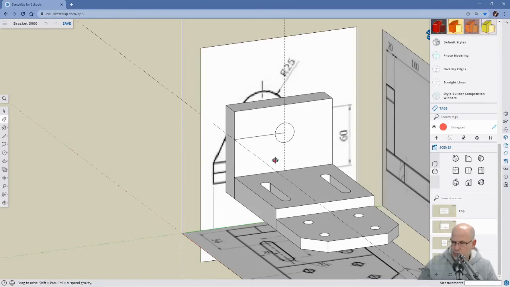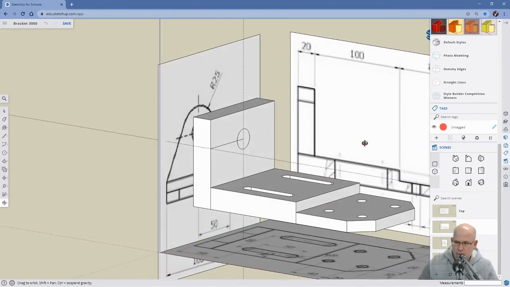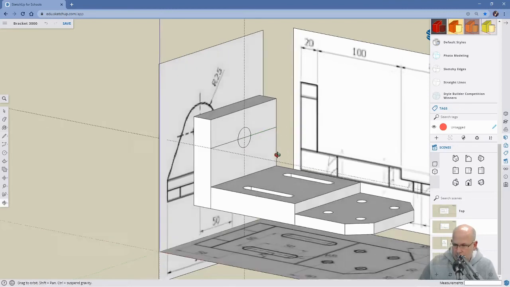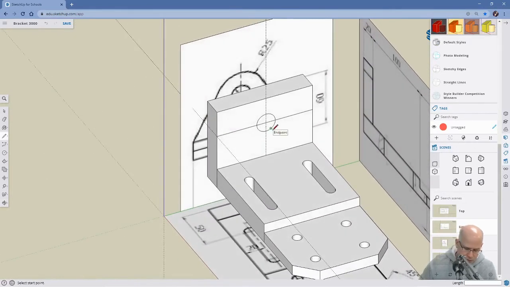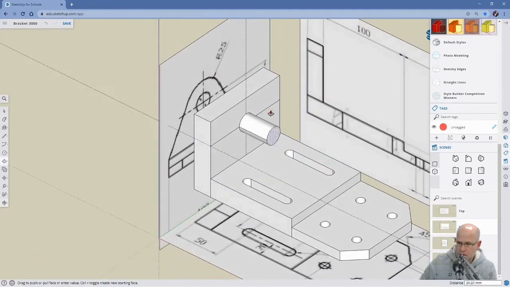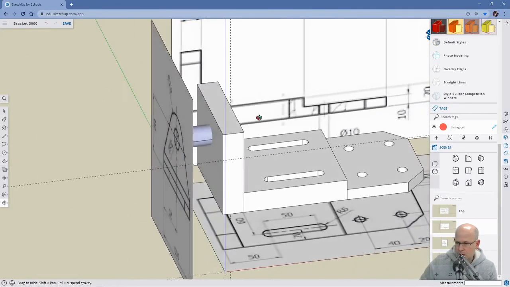Well, no, I'm not going to get rid of that line now, because from this line, let me add another line on the other side. Okay. Let's push pull this. Let's erase this, and let's push pull it all the way through. There we go.